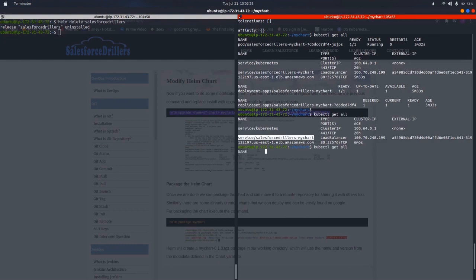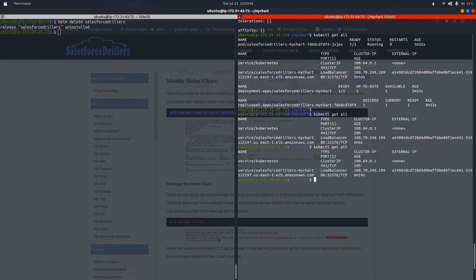Let us check again by executing kubectl get all. Yes, it is still there, it is in the deletion process. Let us wait till it gets completely deleted. Yes, we can see it is deleted. That is how we can delete a Helm chart.